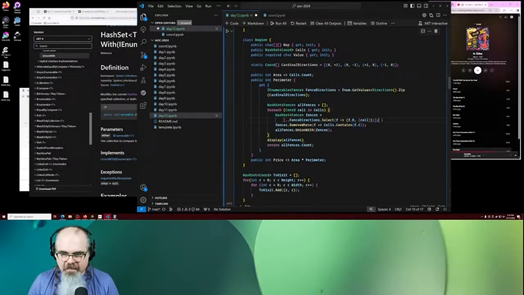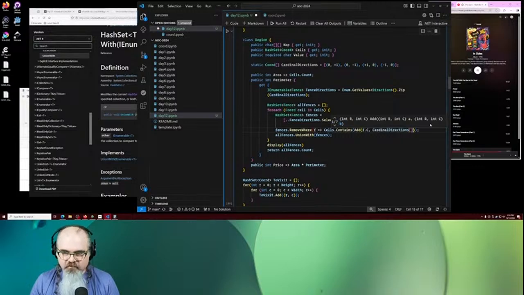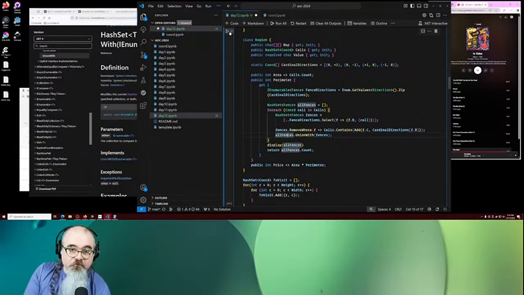Okay, now we're going to say fences dot remove where f such that cells dot contains add f dot c and cardinal directions sub f dot d. So now if we do that addition where it doesn't contain a neighbor in that direction. Now we do that, so now the cells should have the direction the fence is from.